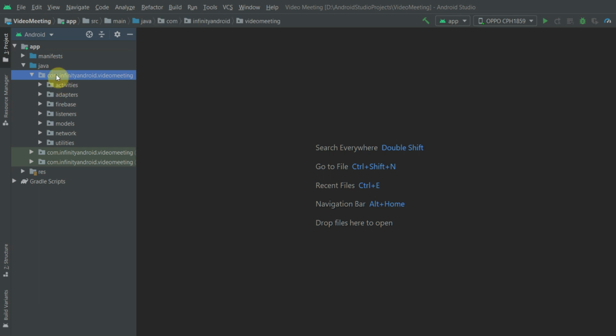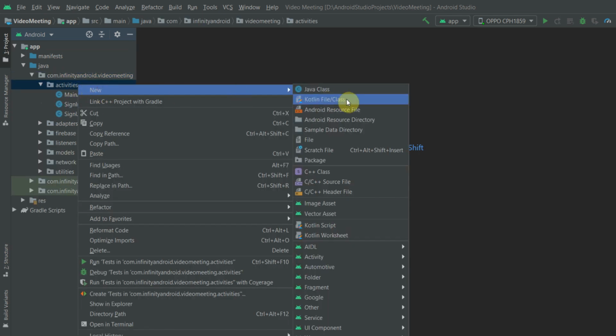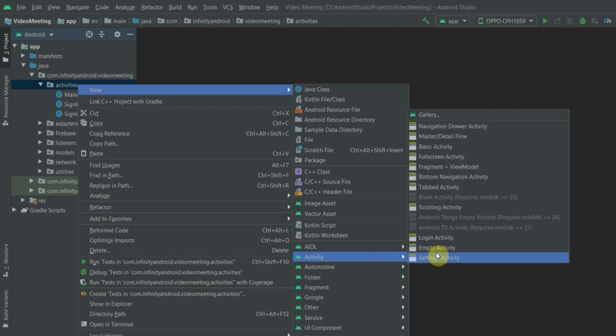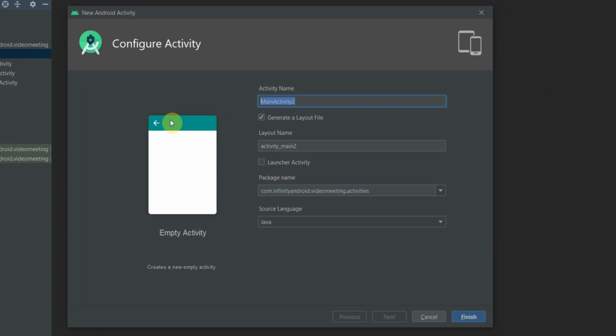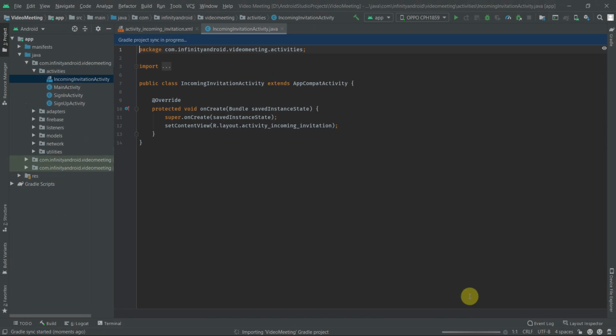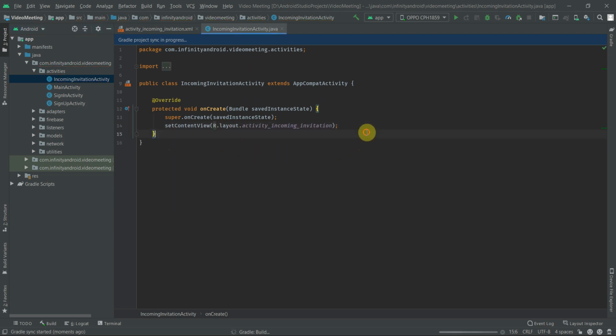Now let's create a new activity inside this activities package. So right click on this activities package, select new, select activity and select empty activity. Set activity name to incoming invitation activity. Click finish. Since this activity is created inside sub package, we need to import this R. So click on this bulb icon and select import class.